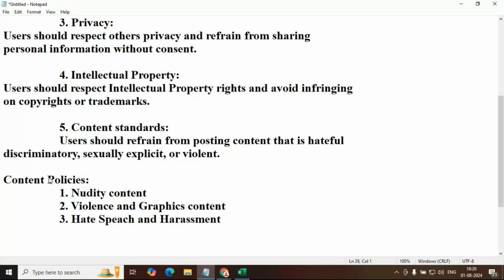Then next, the third one belongs to safety and well-being. This is also applicable. Instagram always implements measures to promote user safety and well-being. That includes tools for reporting and blocking abusive and harmful content, as well as resources for supporting mental health and well-being.